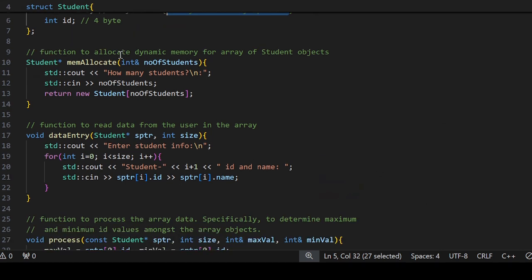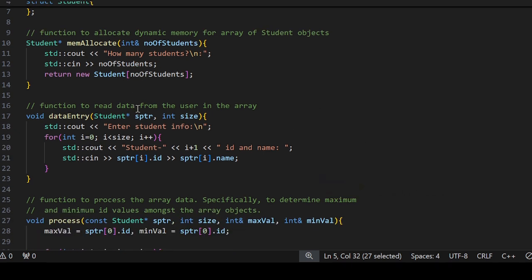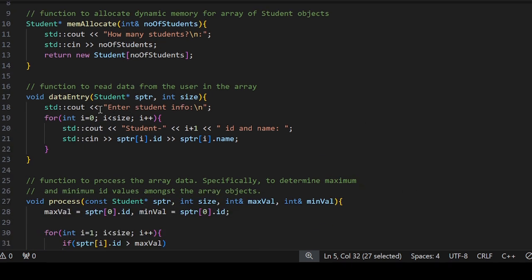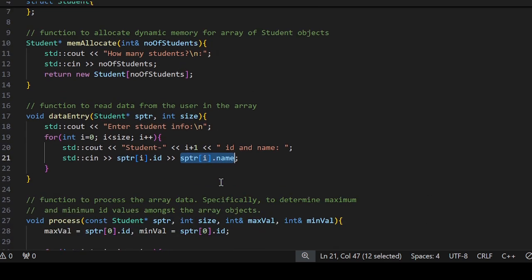Now in the memory allocation, we don't need to make any changes. Each object will have this amount of memory space allocated, but when we enter the data, we cannot copy the name directly into this pointer. So you need to have memory space allocated before you can read data into this place.